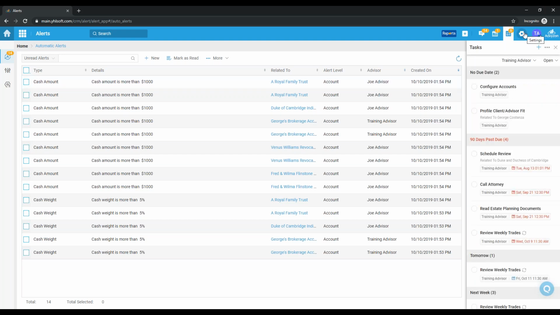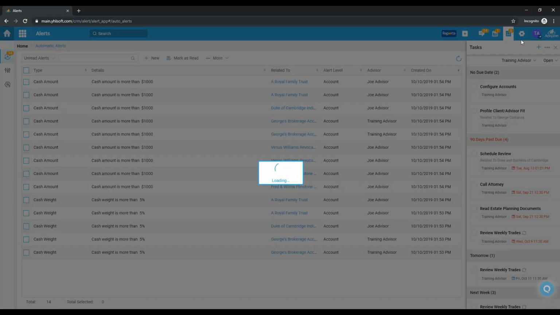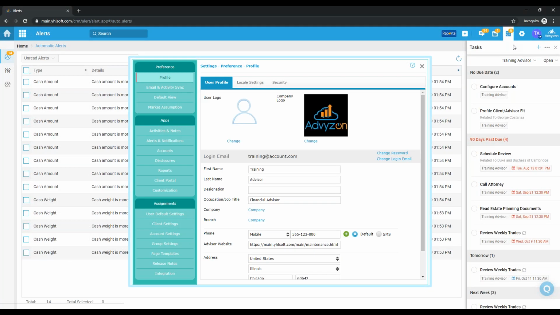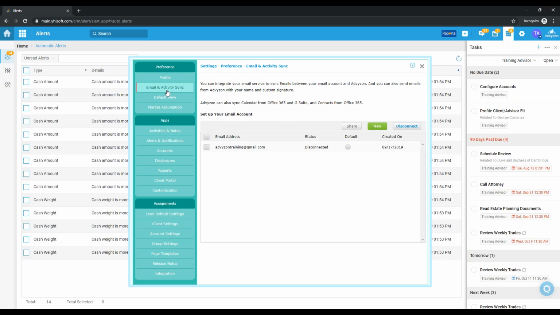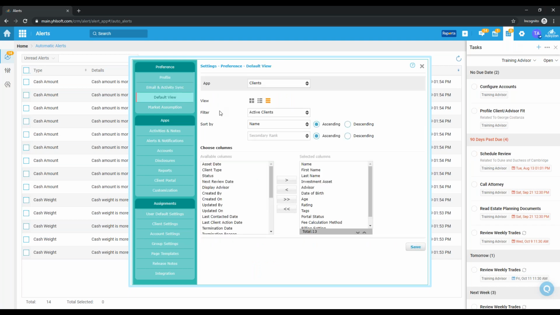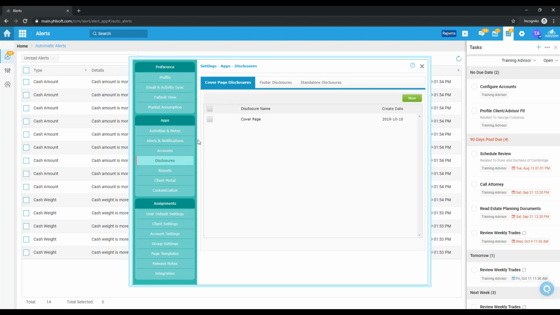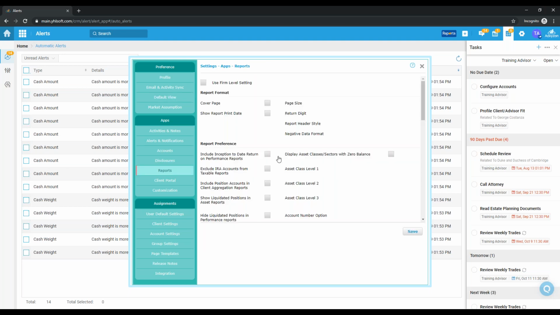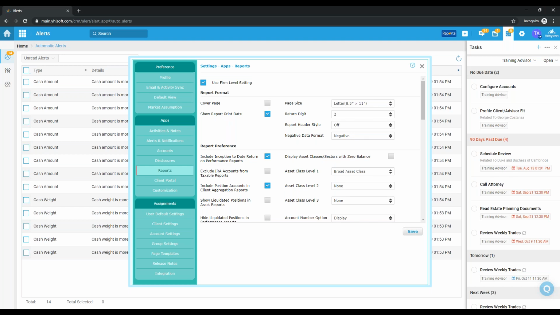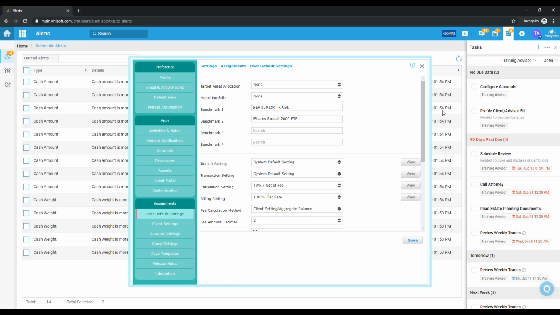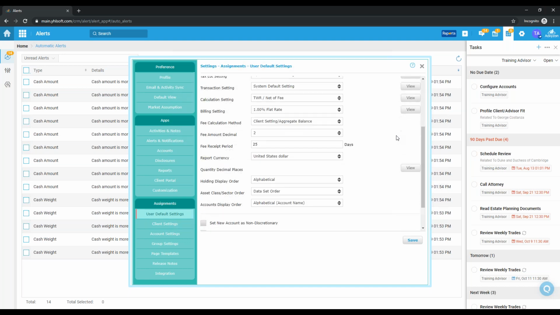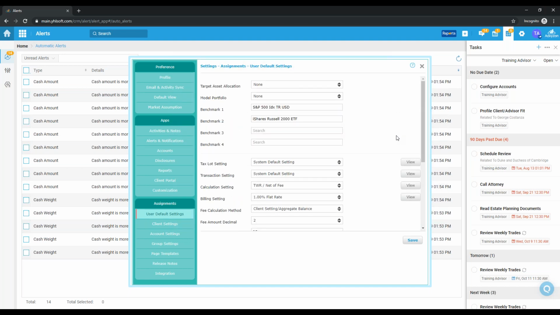And then next to that, we have the settings gear. This is all of your general settings that you have within Advizon. If you want to sync in your email, if you want to change the views in your clients list, your accounts list, and so on. If you want to add any disclosures, customize the reports as far as adding in logos or changing the general styling. Then also your own default settings. So what benchmarks are applied by default, what are your calculation settings by default, models that you're comparing your clients to, and so on. Set all of that universally.